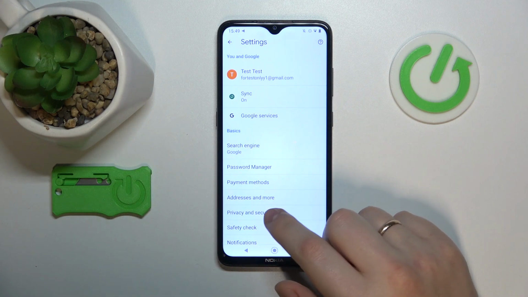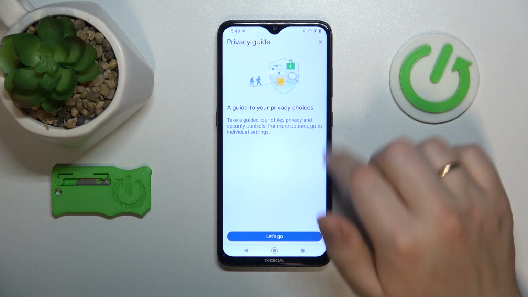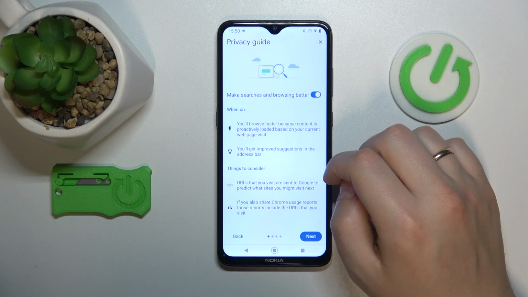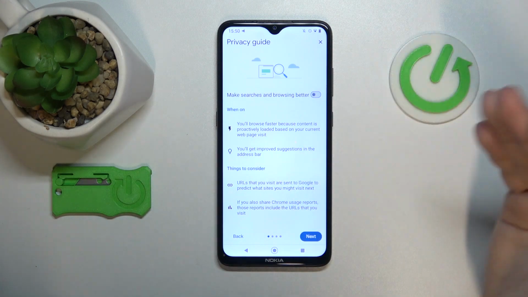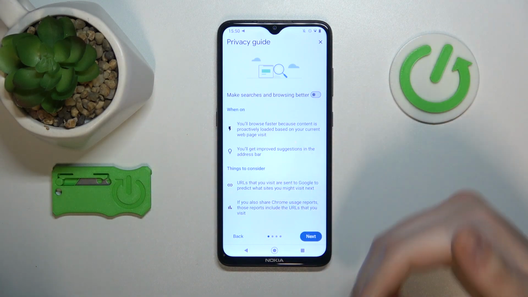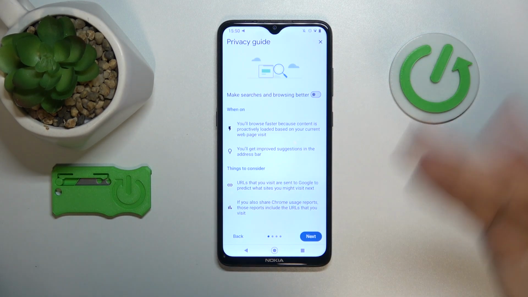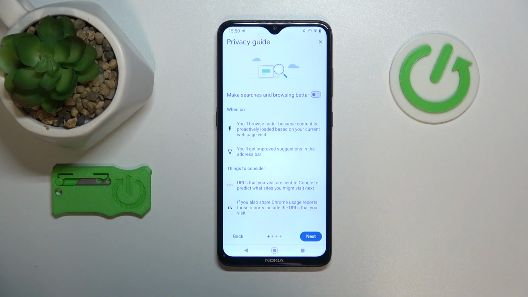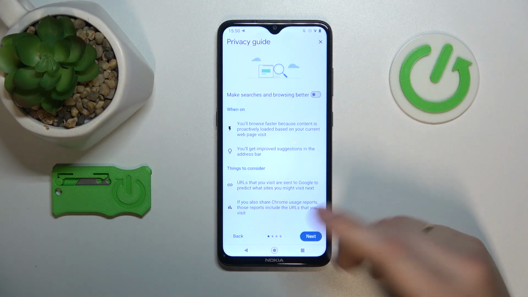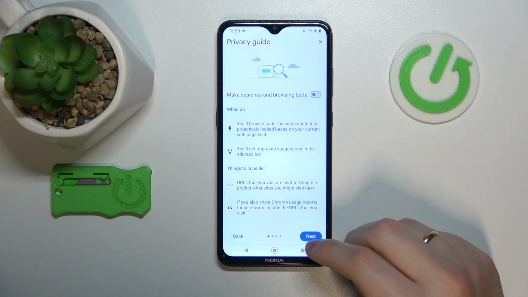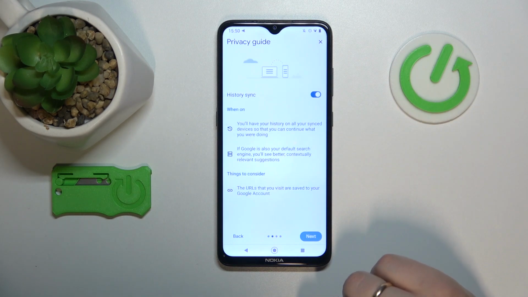So now let's open the privacy and security section and go with the privacy guide. So here you can switch off the "make searches and browsing better" option. What Google Chrome and Google in general implies by that is that they will collect your browsing data and use it to tailor your browsing experience, and search and browsing in particular. We do not want that here, obviously, since we are privacy concerned users, so just switch this off.